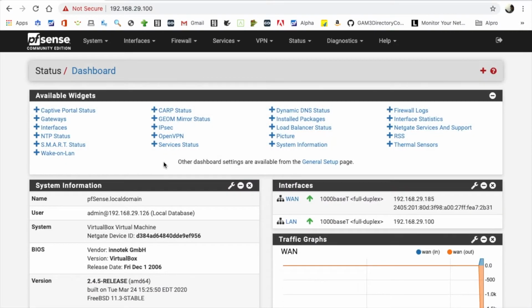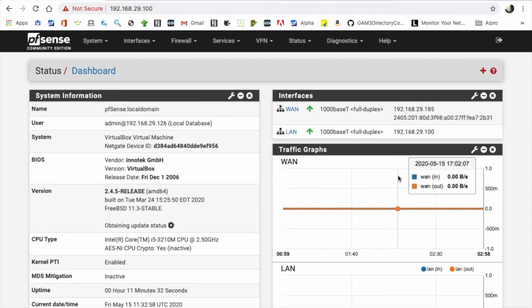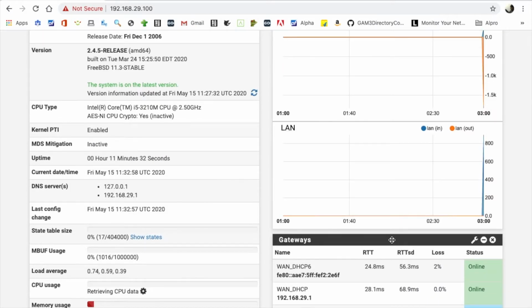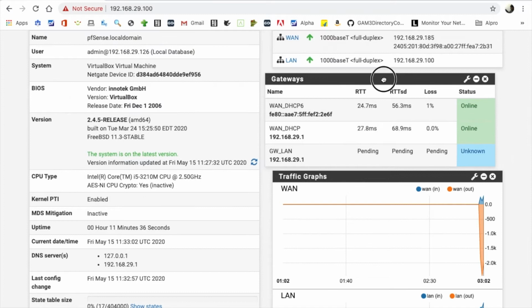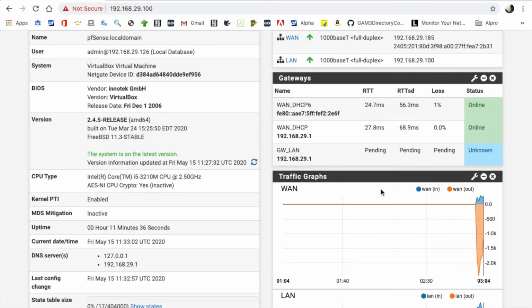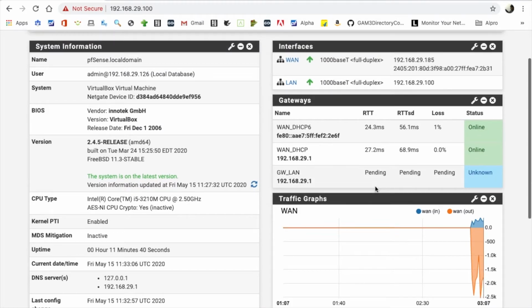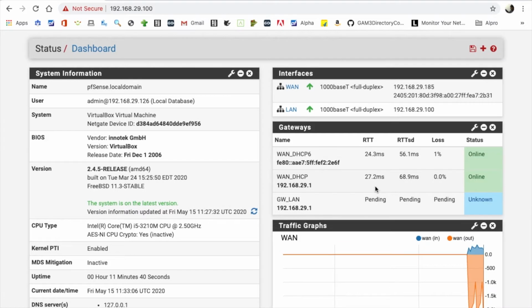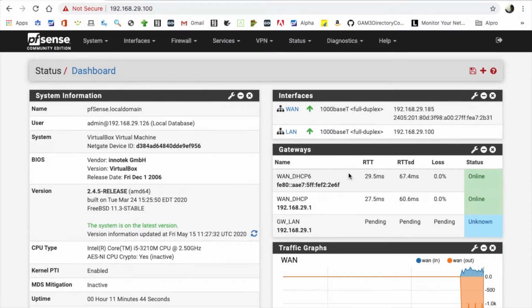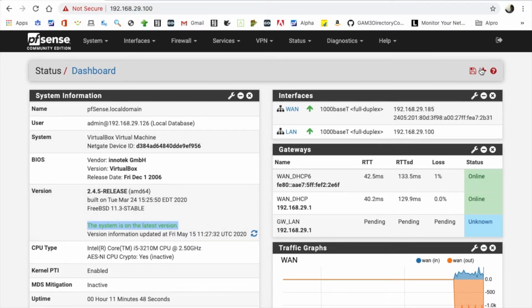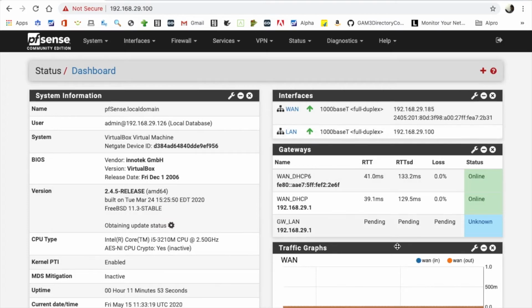And then I will add gateway. Where is gateway? Yeah, right here, gateway. Add a gateway. Okay, I will drag this to the top. That's it. If you want to add any more widgets, you can add them from there. So this is what I prefer to have on my dashboard. Simple as that. And click save.